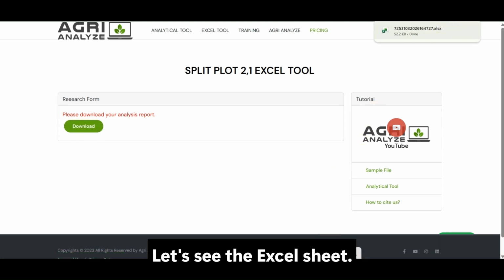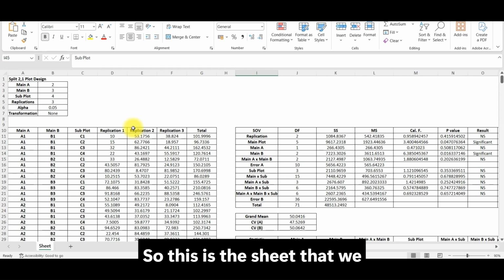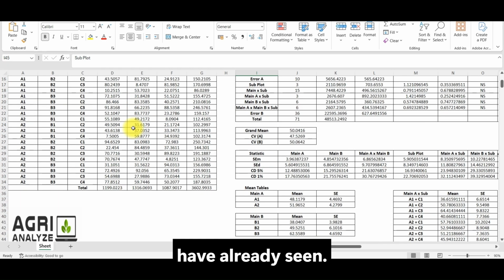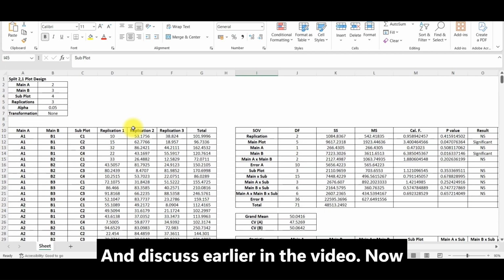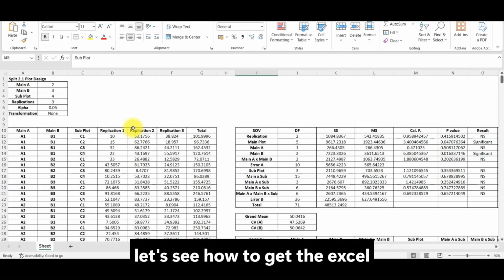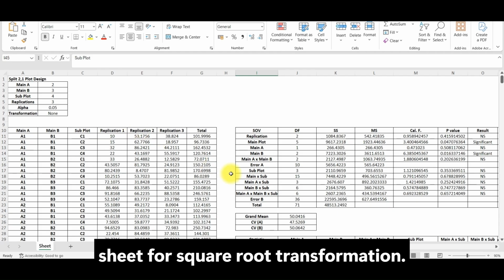Let's see the Excel sheet. So this is the sheet that we have already seen and discussed earlier in the video. Now let's see how to get the Excel sheet for square root transformation.